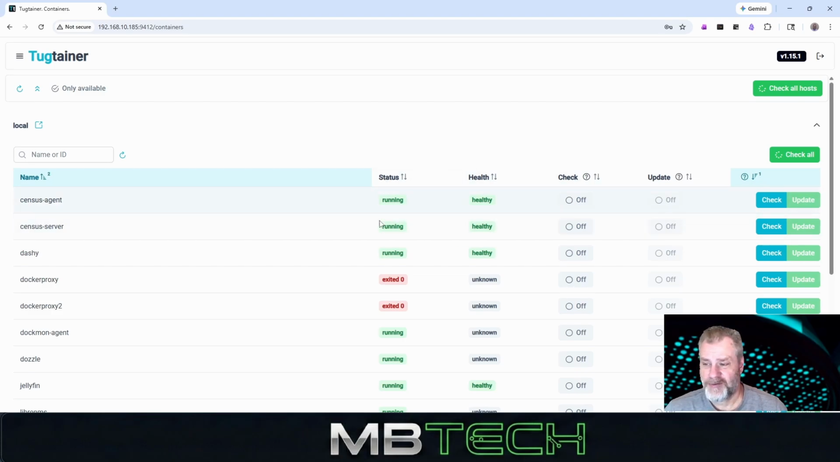And we also see the status if they're running or not, and all the good information there. We can say check all hosts or check all, or set certain ones for check on or off, or update on or off. So that's your basic setup of Tugtainer. This is just the initial install of it.